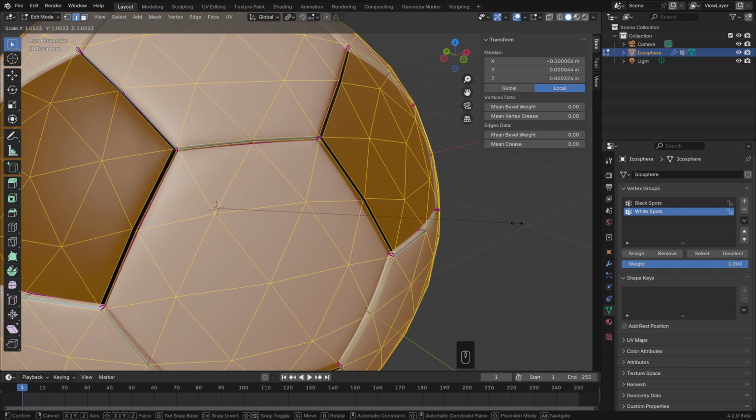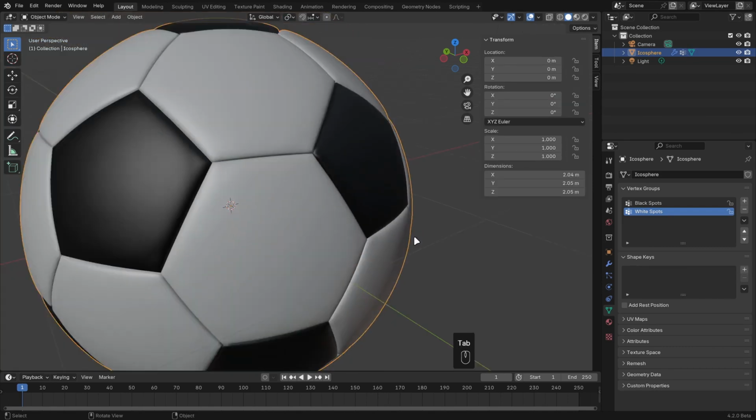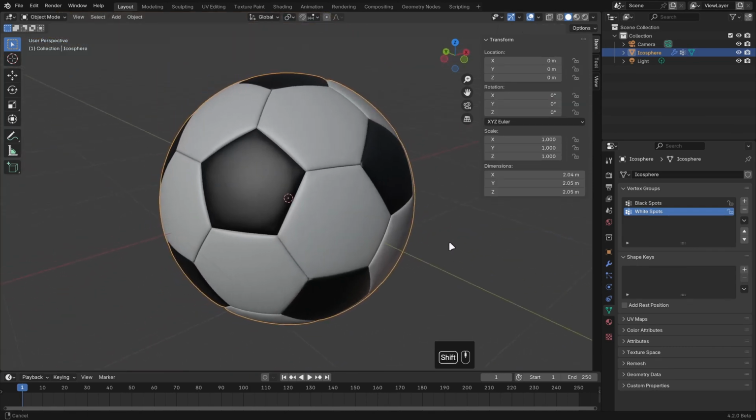I don't need it to be too extreme. I don't need it to be overlapping or anything, but I'll just bump that up just a little bit and then set that back to median point. Hit tab to go to object mode, and I'd say we're looking pretty good.